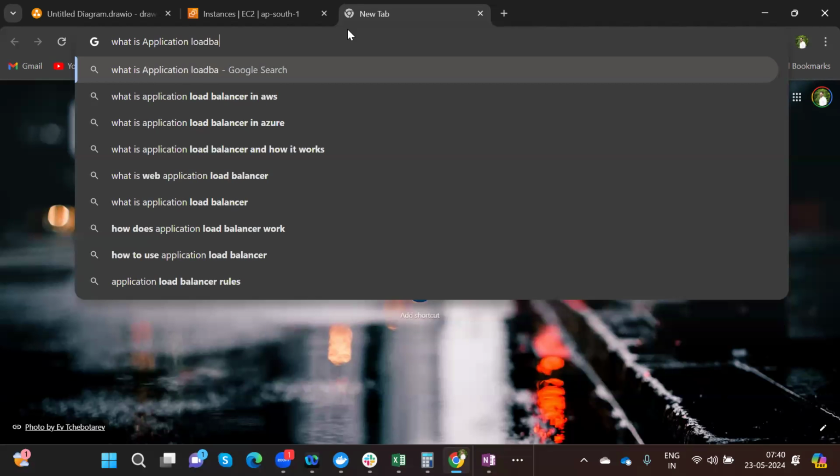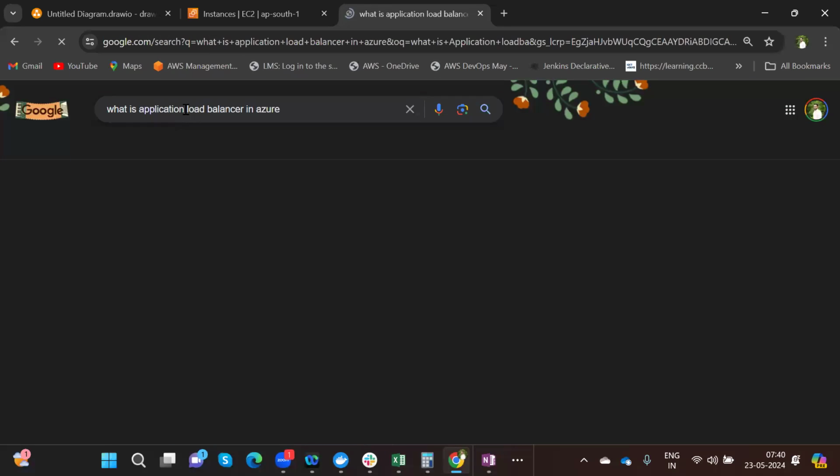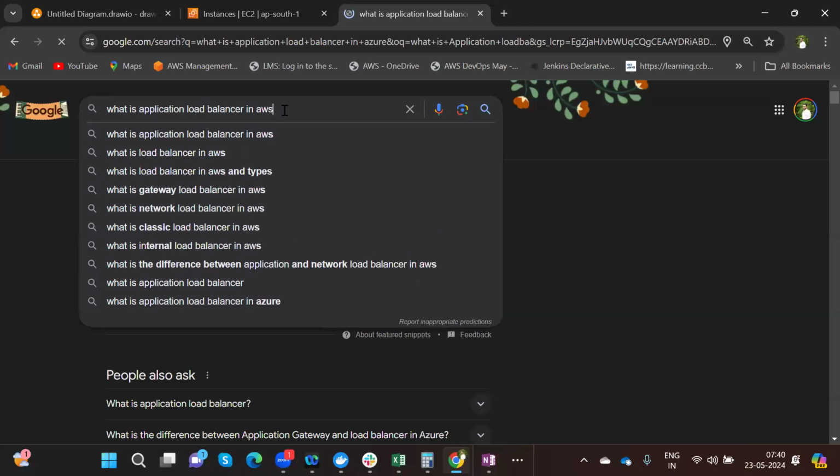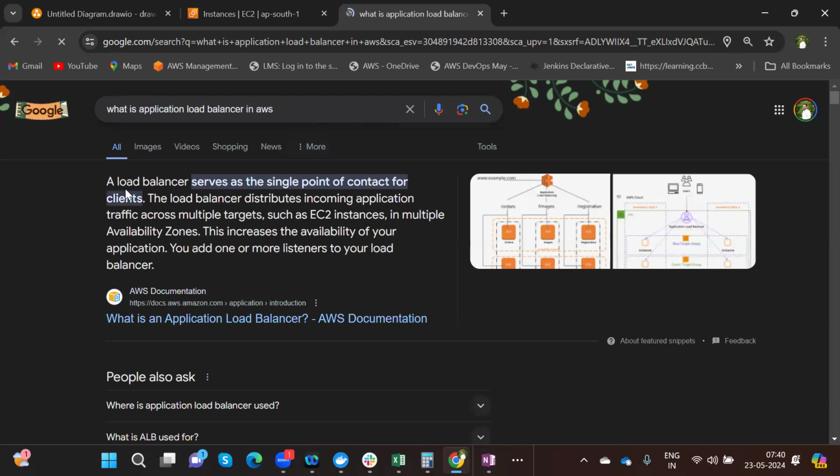Application load balancer. Try to understand what is meant by an application load balancer and why we are going to use it. A load balancer serves as a single point of contact for the clients. The load balancer distributes the incoming application traffic across multiple targets, such as EC2 instances in multiple availability zones. This increases the availability of your application.